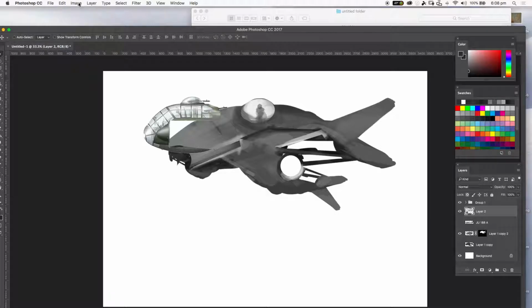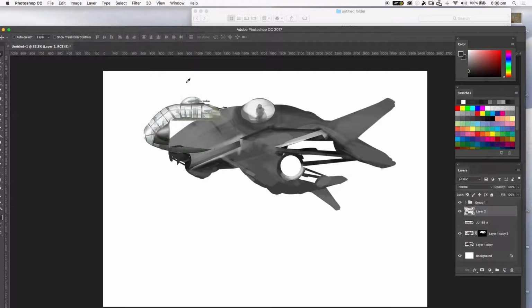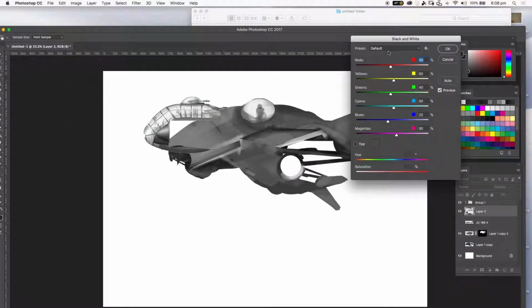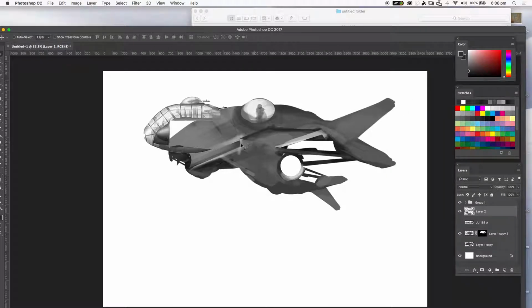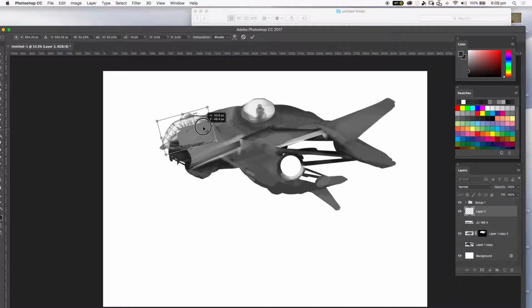Another option, because we are dealing with grayscales, is to go Image, Adjust, and go to Black and White. This is a lot better than just manually kicking out saturation, because this allows us to go in and affect specific colors based on whether they're lighter or darker. So you get a lot more control. And once you're done with that, you can maybe transform and see if you can find a good home for this cockpit device.